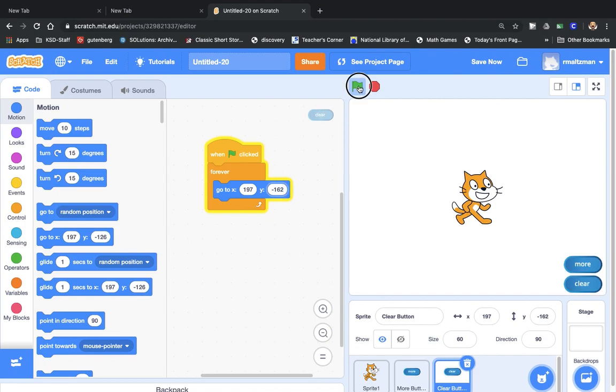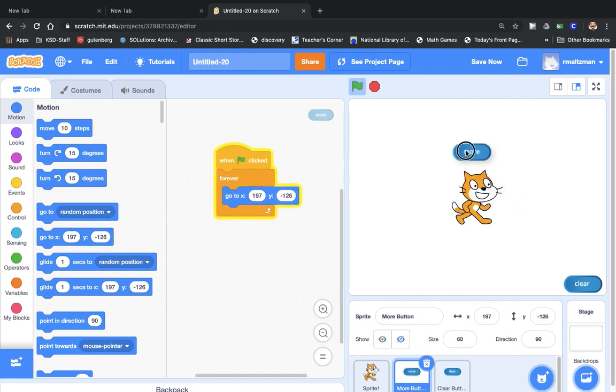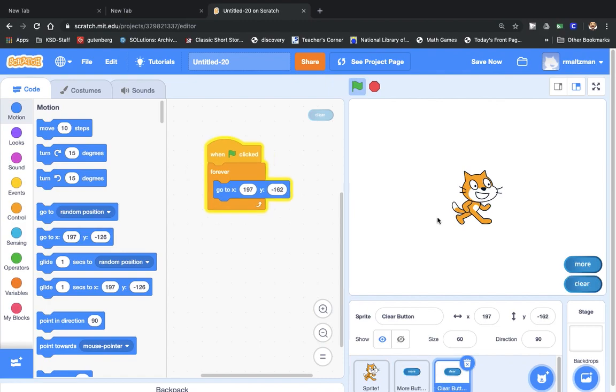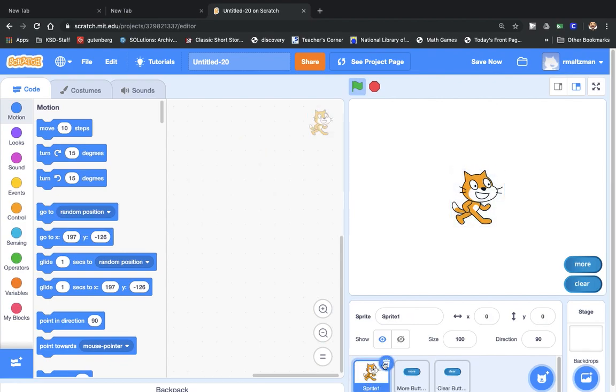Okay, so now I run my program and I've got two buttons that don't do anything, but they do move back to where they were before. If I try to drag them somewhere, they move back. I don't need this cat, by the way. He's driving me nuts. So I'm going to go ahead and hit the garbage can, get rid of the cat.